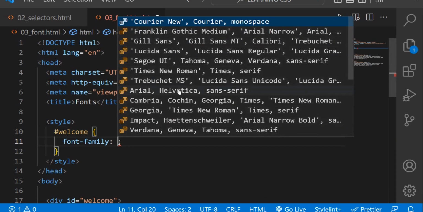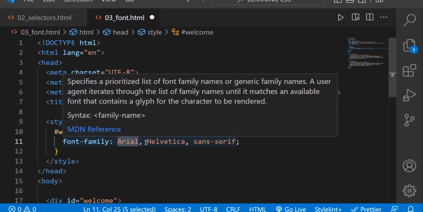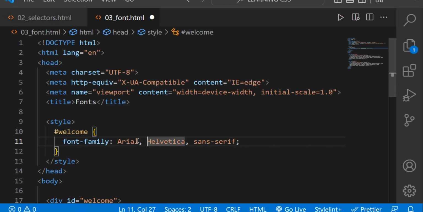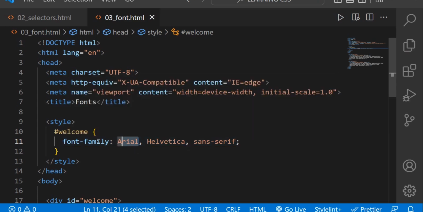So let me go for Arial, and I explained what this means. If our browser, or whatever loads our content, does not find Arial, then it will degrade to Helvetica. Then if it doesn't see Helvetica, it will use sans serif. So when I save this, remember I'm targeting the first div, then I'll go live.